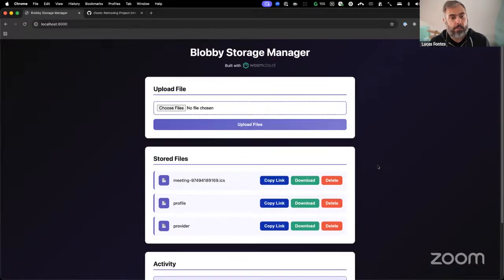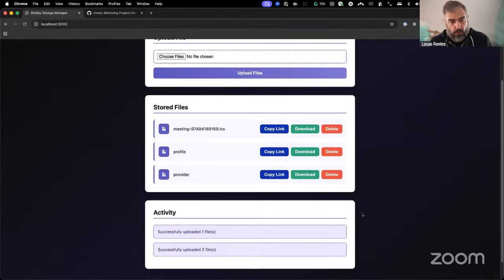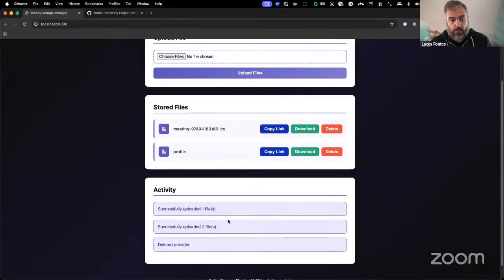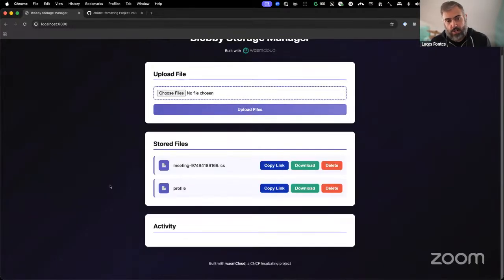The other thing going on here is a little activity bar, which is local to the session, just showing us what happened. As you do any operation on the files, you get a bit of feedback there. Nothing too fancy, but if I reload, they go away. So essentially some JavaScript code there.